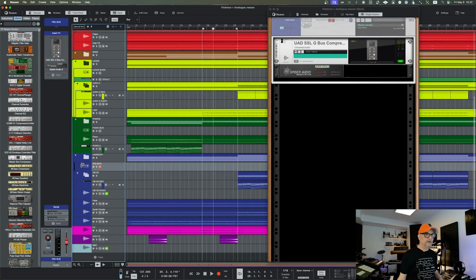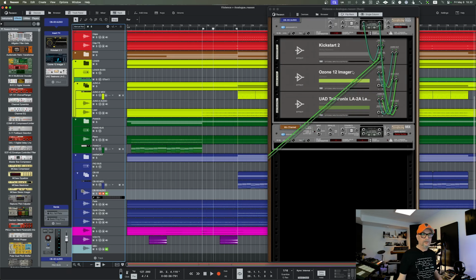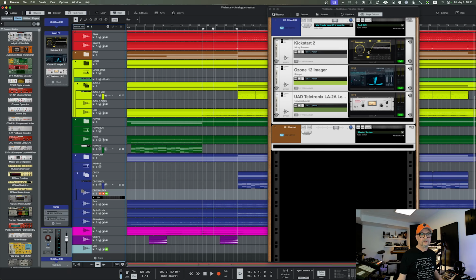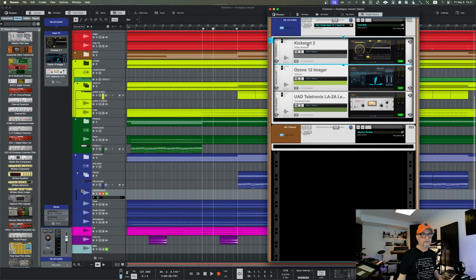Let's go somewhere where I have maybe more stuff, let's see how is the OBX. Yeah, so here, for example, I have a Kickstart, Ozone Imager, and then a compressor, and if I look in here, I have done some routings regarding sidechain. So I will bring the kick in to Kickstart, so that the synthesizer will duck.